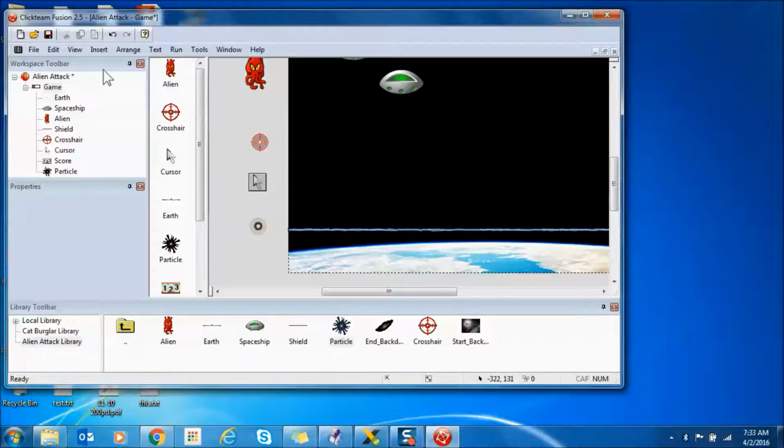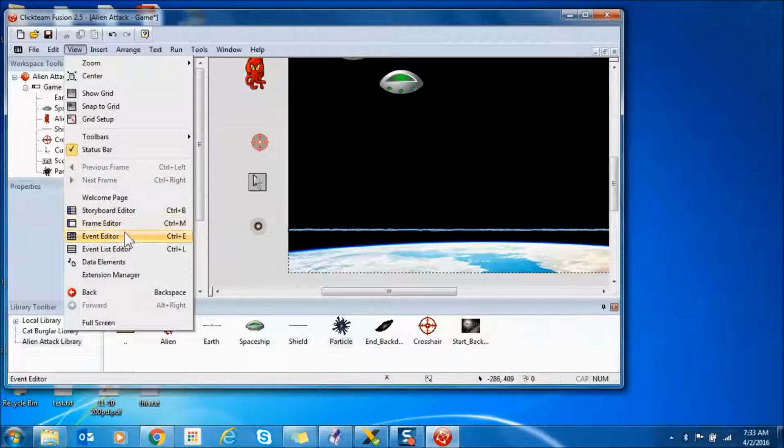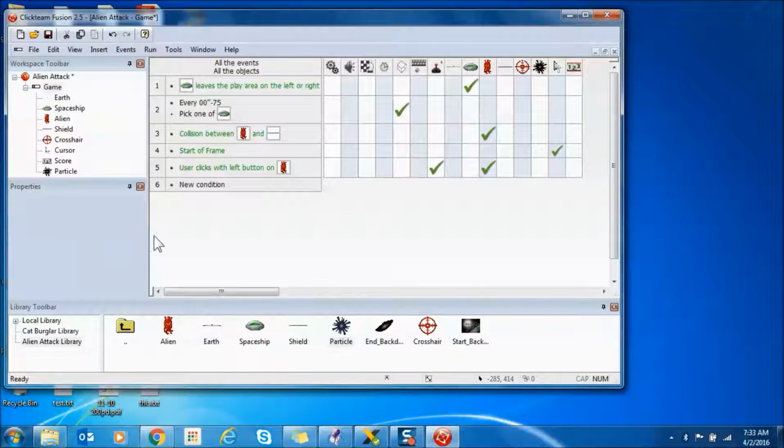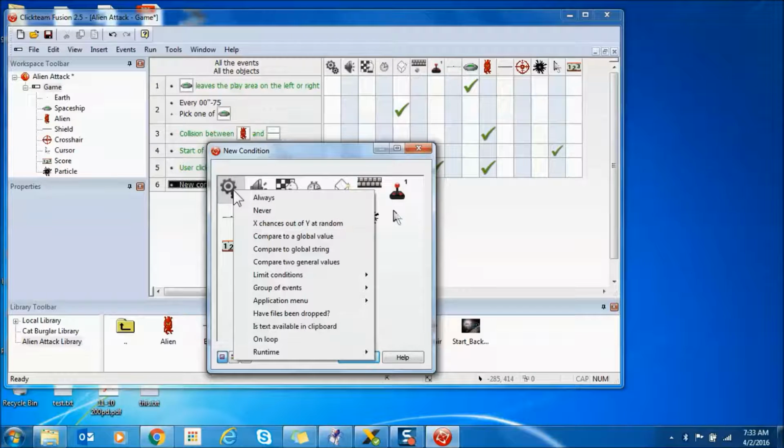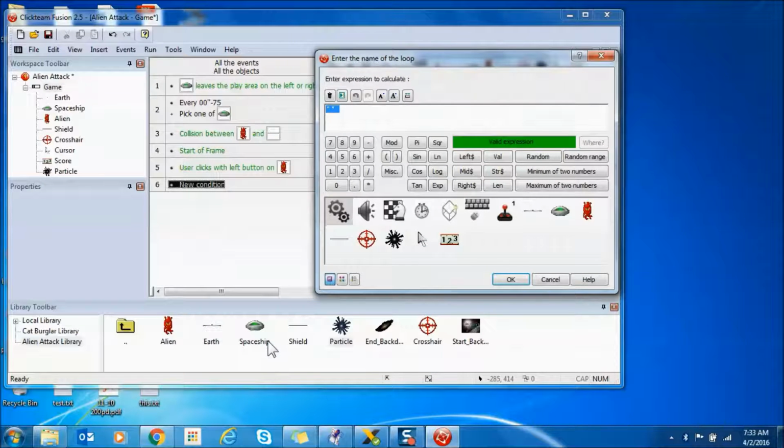We're going to go to the event editor, view, event editor. We're going to create a new condition. Click that. We're going to click our special, and we're going to have an on loop condition. So we're going to call this loop explosion.